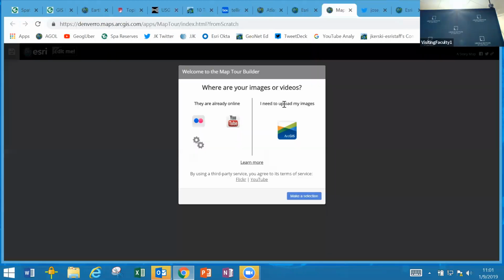And the first thing it's going to ask you is, okay, I see that you want to create a map tour. Where are your images or videos? Now, as you can see on this opening slide, they're either already online or maybe they're not online. I need to put them there so I can upload them into ArcGIS Online. So you do have the option of uploading images, for example, into the same platform that you're using for your mapping. I tend to not do that. I tend to use ArcGIS Online for my mapping, and I tend to use one of these other sources for my images, my photographs.